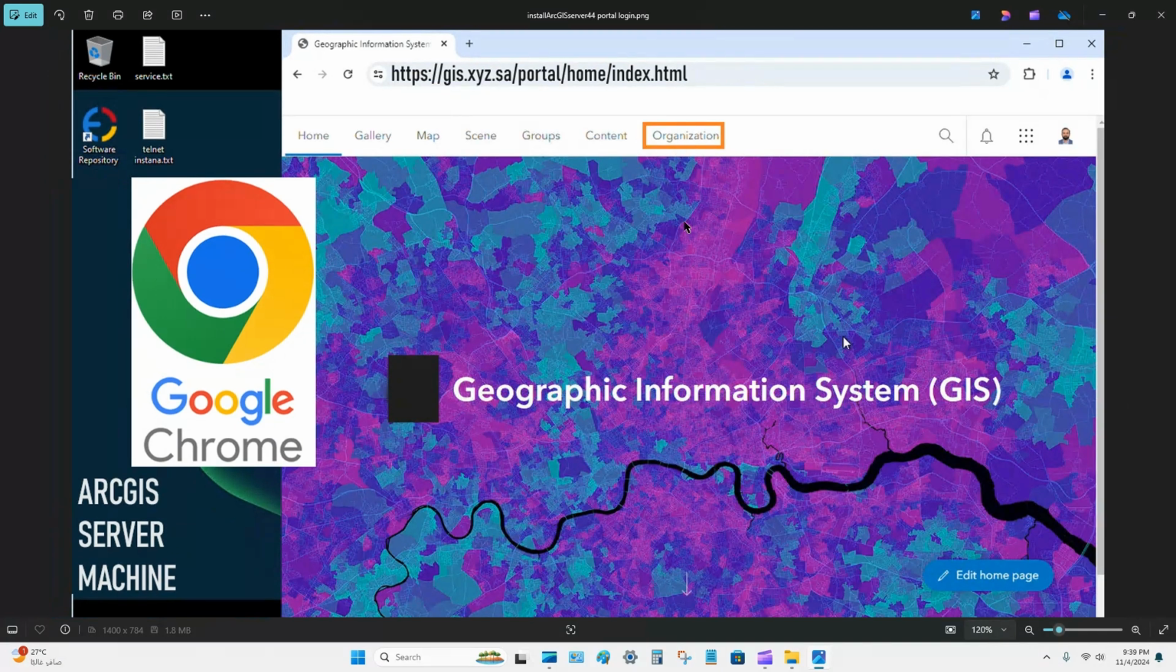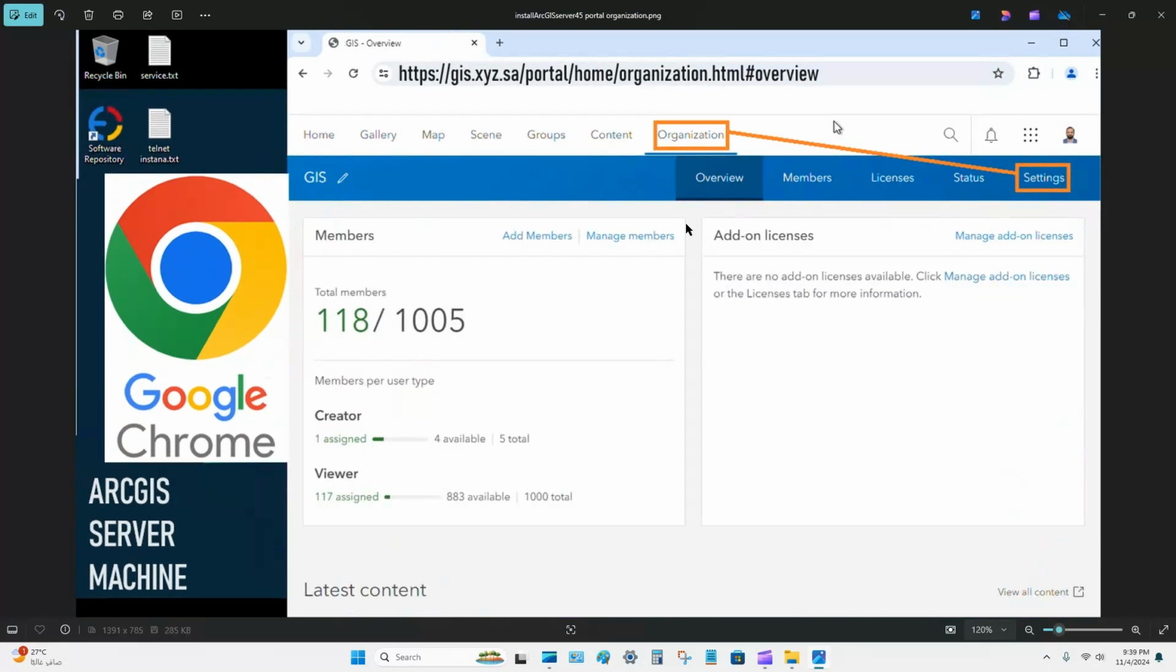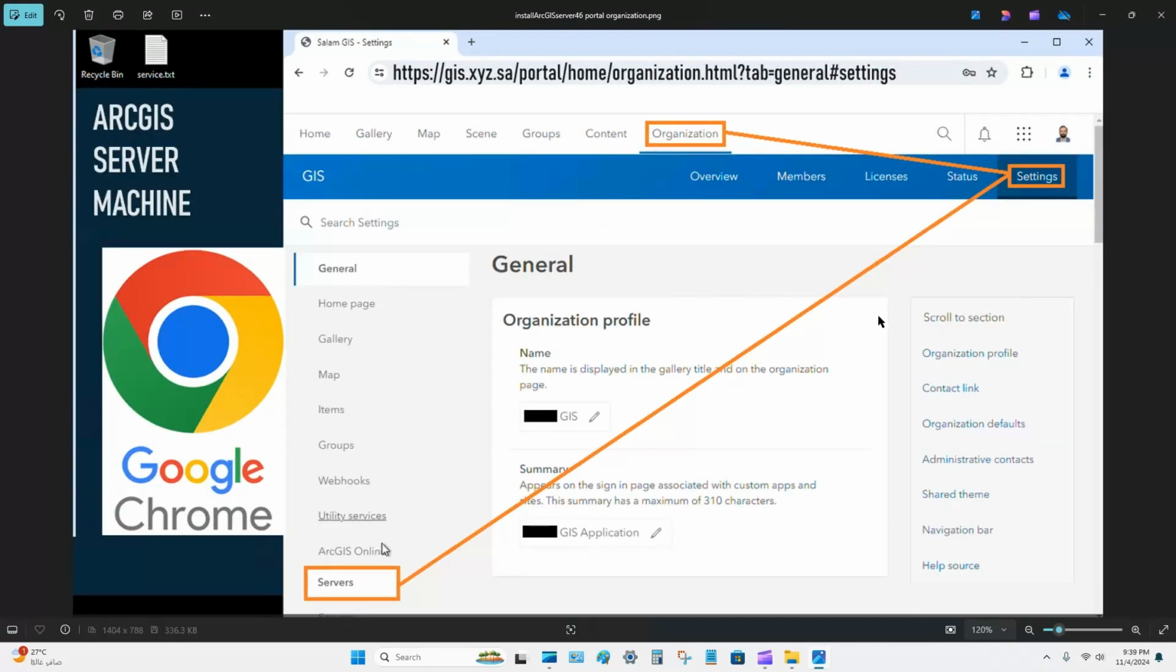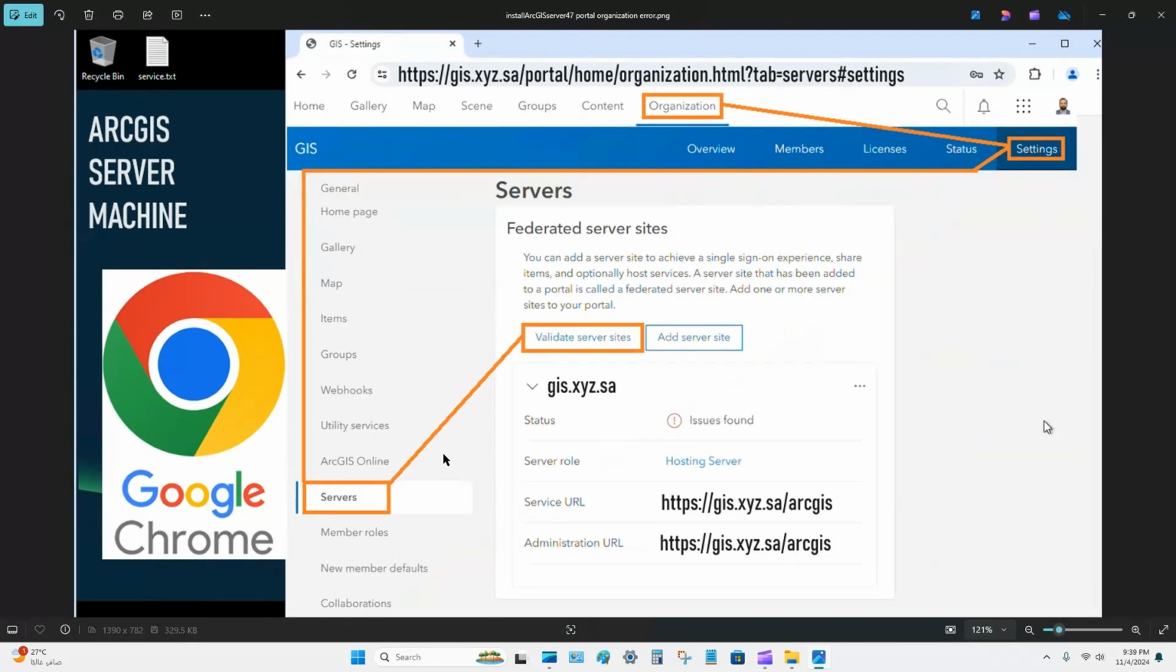And then you have to click on organization. I am accessing GIS portal website on ArcGIS server. In your case, you can access it on the web server as well and the portal server as well. That's fine. So then we have to click on organization and then setting, and after that you have to click on servers, and after clicking on servers you have to click on validate servers site.